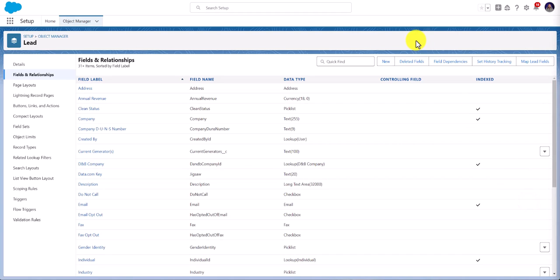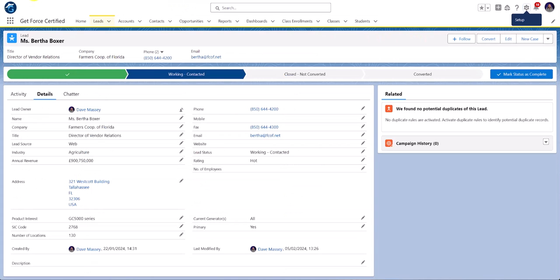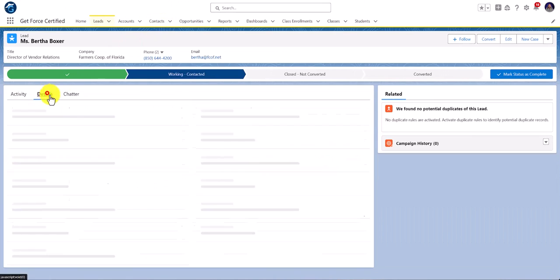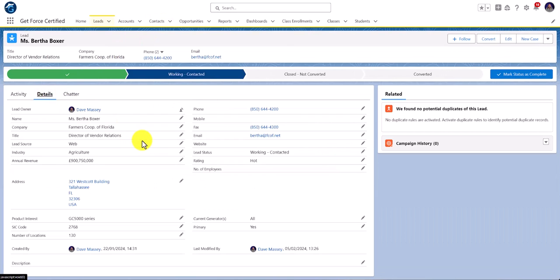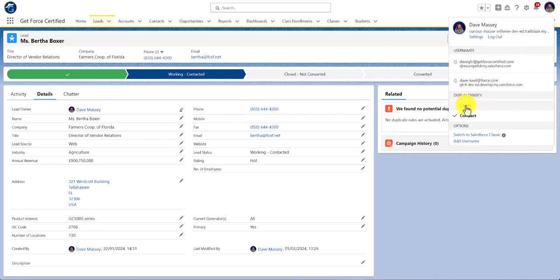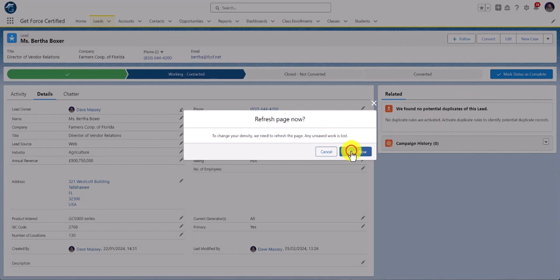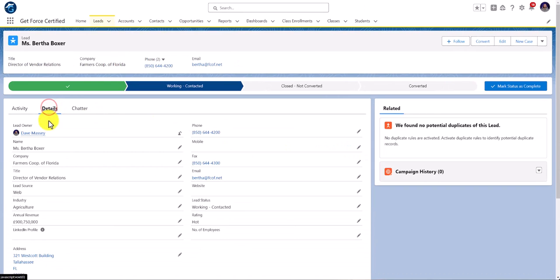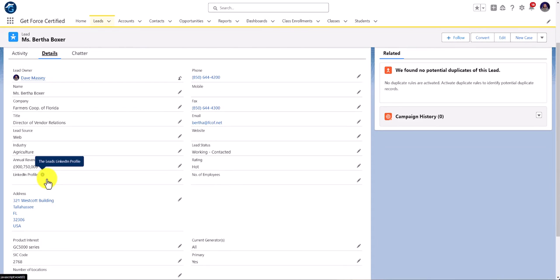Perfect, and now that's been added to our lead. So if we go to lead here, Bertha Boxter, we refresh that, what you'll see if we go to details is that we should have the new field there. Now, we can't see that field, and the reason for that is Salesforce might not have refreshed its cache. So if you're experiencing the same as what I'm doing here, what you need to do is just go to your profile and just change your display density there. So we're just going to change that from compact to comfy. We'll go back to details, and you'll see that we now have our new field here.